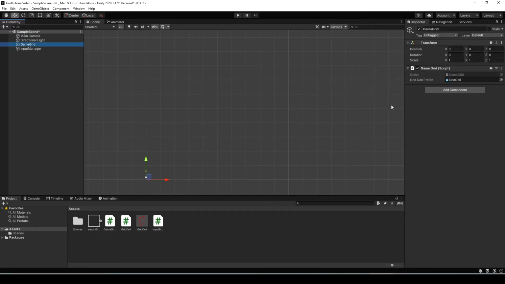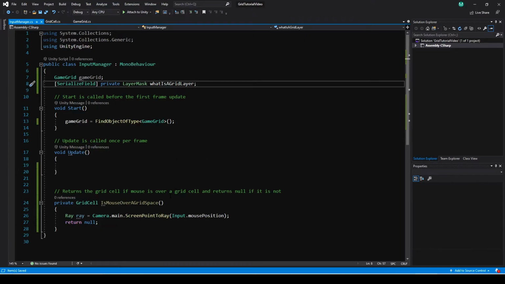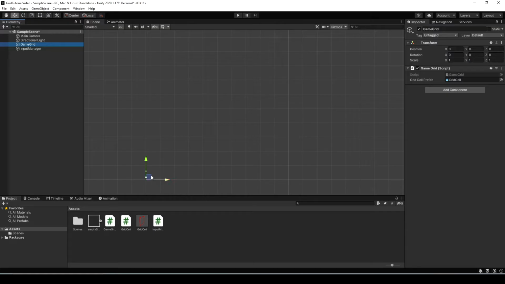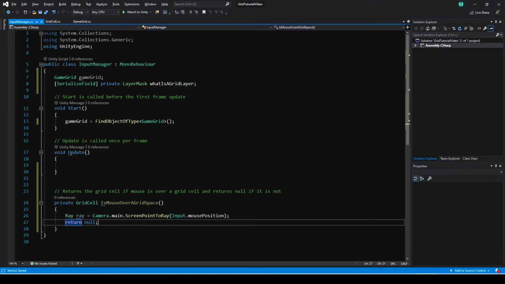And now we're going to set that layer mask. Where was that again? All right, we're looking at the wrong object. So yeah, it's on the input manager. We're just going to set that layer mask to grid cell. This way, when that raycast happens, anything that's on the grid cell layer will get hit by it.